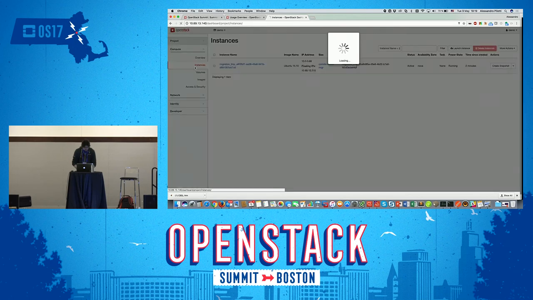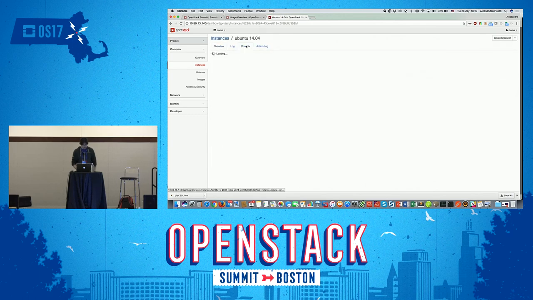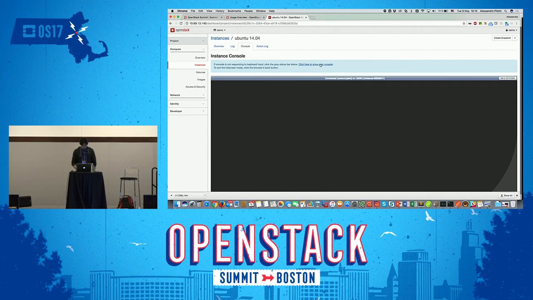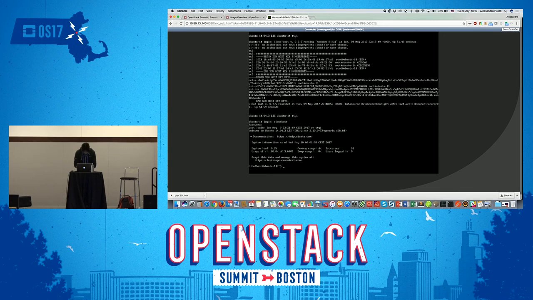Now, if I go here and refresh my instances, my temporary VM is gone, and voila, I have a thing called Ubuntu 14.04, which is obviously the same name of the VM on the source, no? And if I click on it, I go to the console. Well, to begin with, you can see there is a cloud init running, no? And voila. Okay. Thank you.